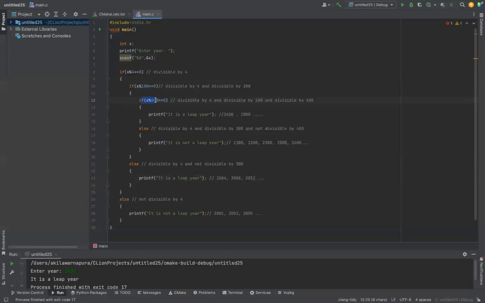Okay, and inside divisible by 400. That means divisible by 4, divisible by 100, and divisible by 400. Then it is a leap year. Else mean divisible by 4, divisible by 100, but not divisible by 400. So they are not a leap year. 2100, 2200, those things.